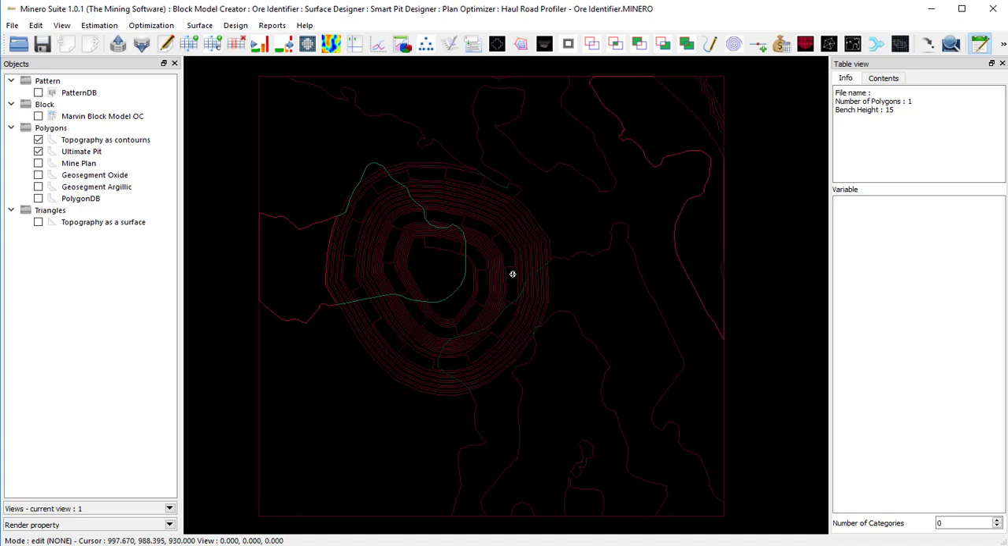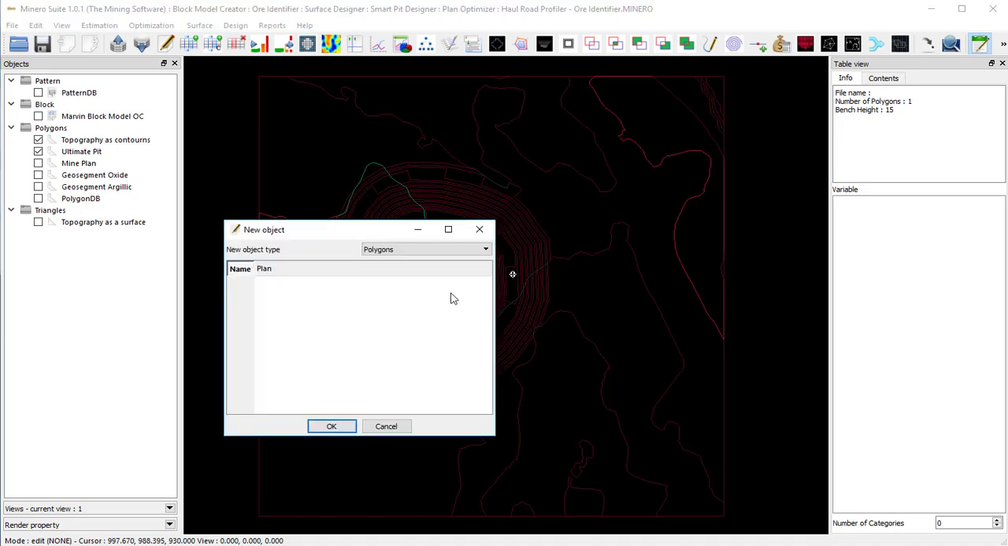I am going to create a new object. N key is for new object. I'm going to select polygons from the pick list, and I will call it plan.